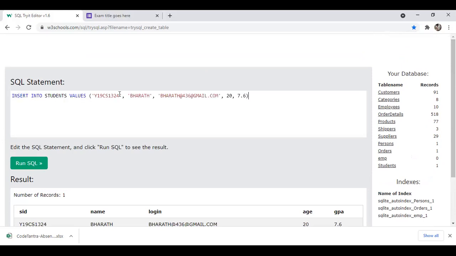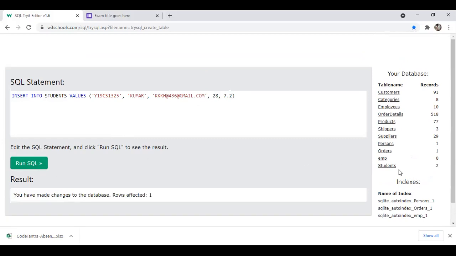Y19CS1325. Just I will consider another name. So login ID, as you wish, no problem. So age, GPA. Okay. So now the second data is also inserted. This is the process of how to insert the data. This is the information about the insert command. If you have any doubts, please ask me.